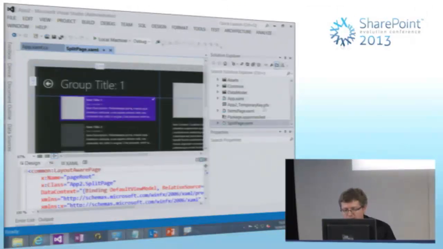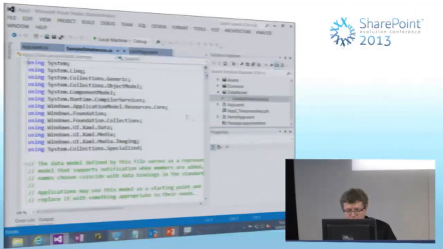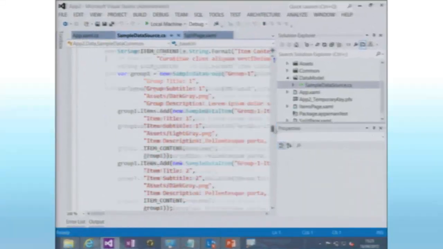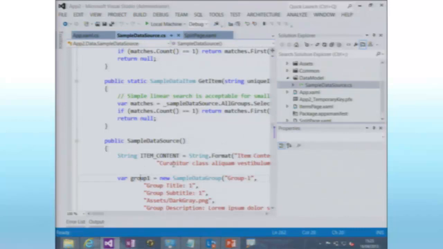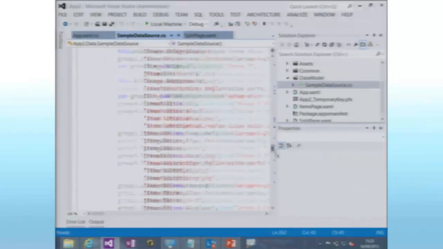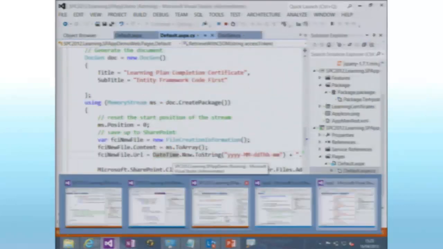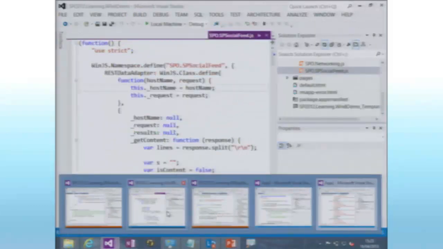And just as we saw in AC's session, we're using data binding extensively, so we're separating the concerns of the user interface from the data model. And the data model is pretty straightforward. In this view, what we have is some groups that we're adding to our sample data group, and then beneath that we're adding some items to those groups. And we're doing pretty much exactly the same thing in the first one I'm going to show you here.